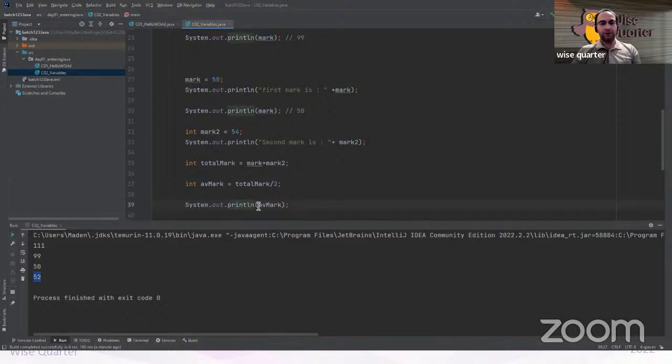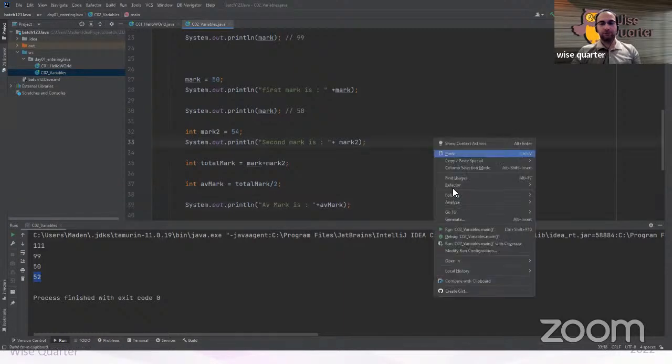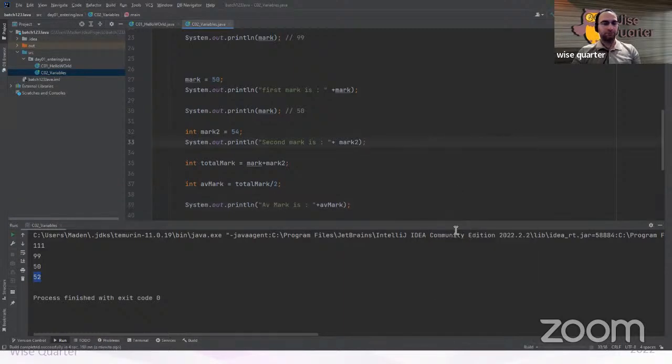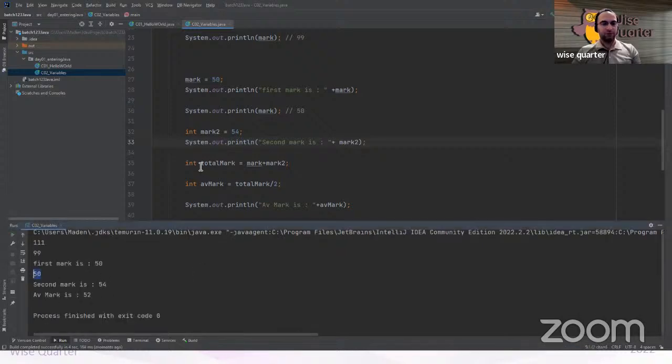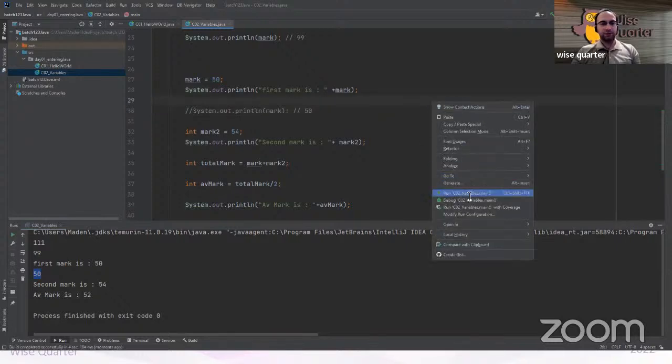And for the average mark, I will write an explanation before it. Average mark is, it will print all of them. Oh, I do not need to print this one. Where is it? Here it is. I will make it a comment. Let's run it again.